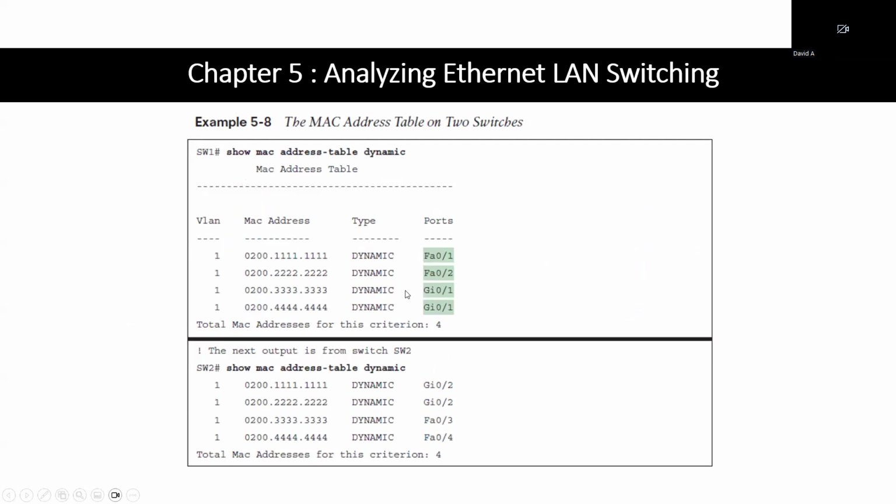And it's vice versa for switch two, for Fred and Barney on switch two: different MAC addresses, same interface. This is just an example of how it's going to look if you have multiple hosts on one switch and multiple hosts on another switch, and those two switches are connected.